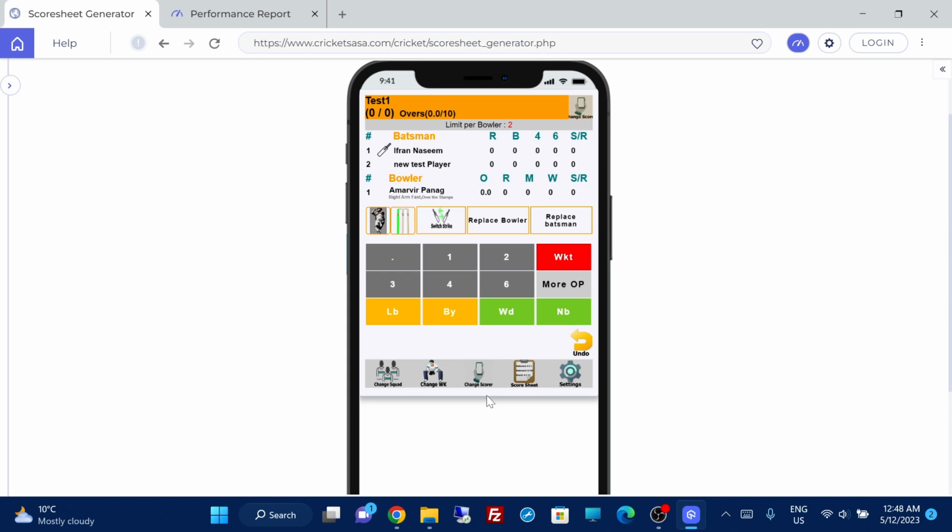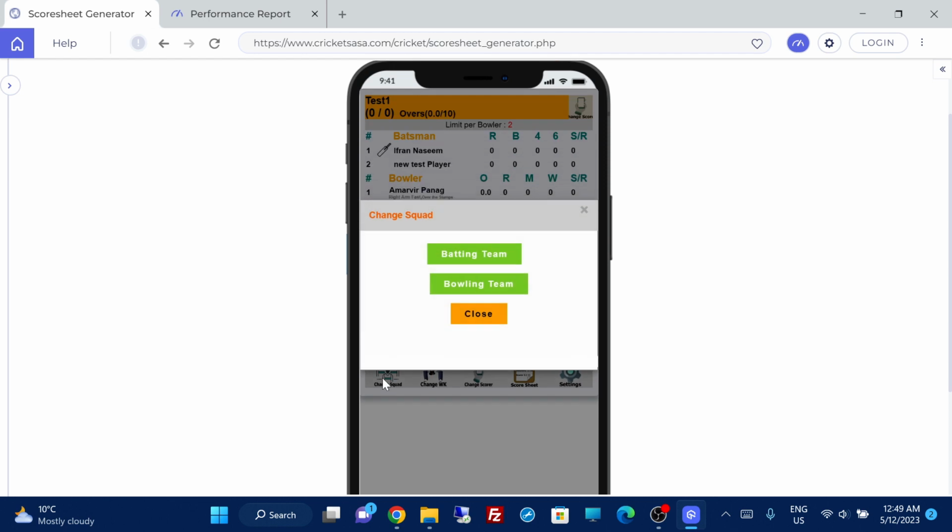Now, just a couple of things I would like to mention that we have added in our score sheet, in this screen where you can enter your score sheet. A couple of options have been added. So the very first thing is the change squad. Basically, let's say you started the game and, because it's even a friendly game, you want to maybe add or remove a few players from both teams.